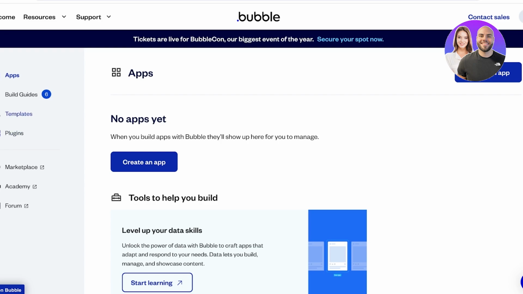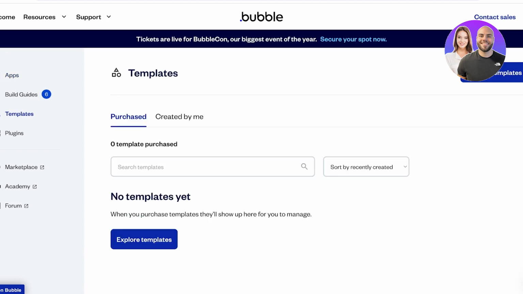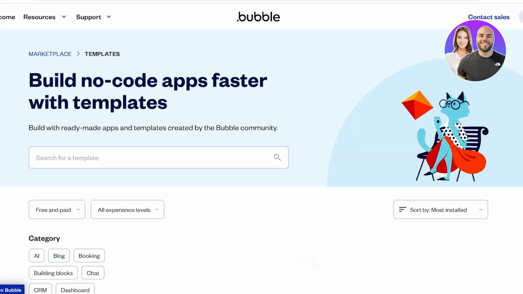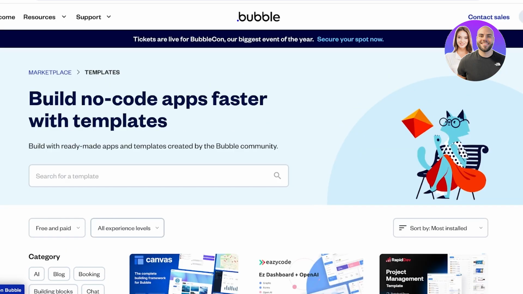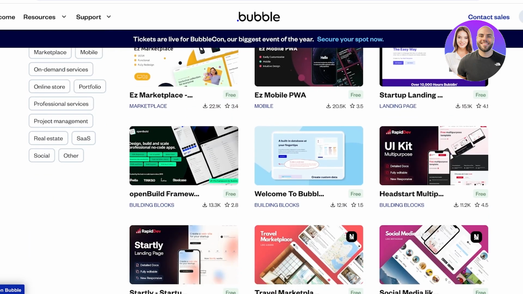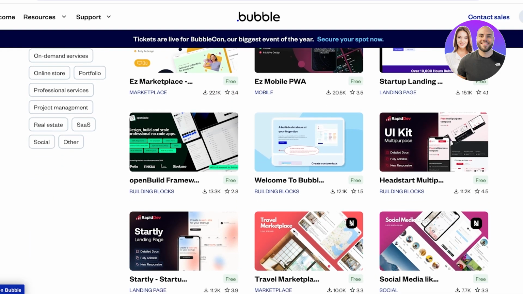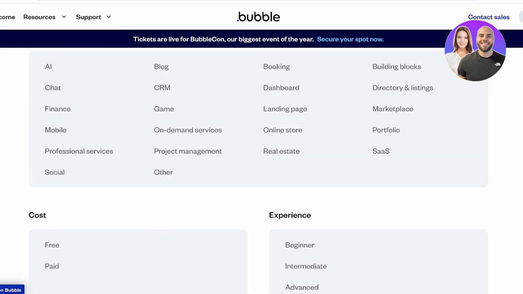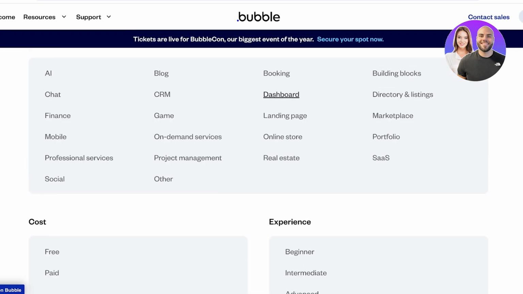When you log in or create your account, you're going to find a section of templates and you can click on Explore Templates. For most beginners, I always recommend that you explore the templates that are present before you get started with building your own application. Because Bubble is such a diverse platform, they have a lot of different easy to convert free templates available. They have templates from multiple different industries.